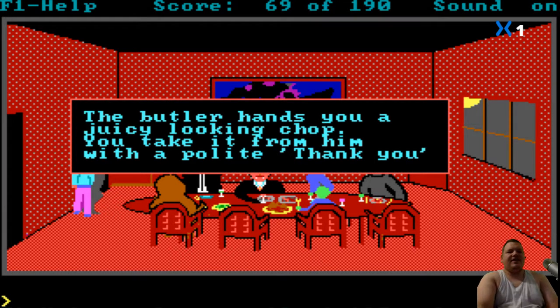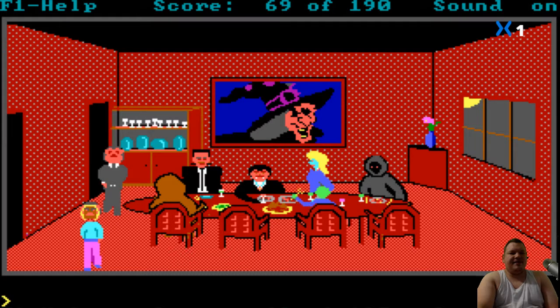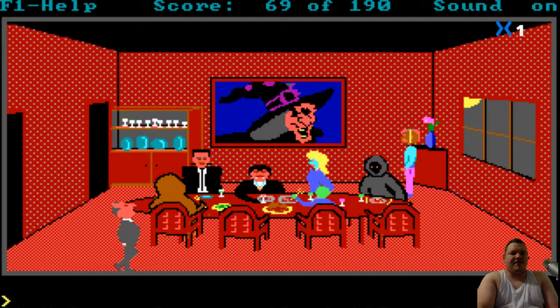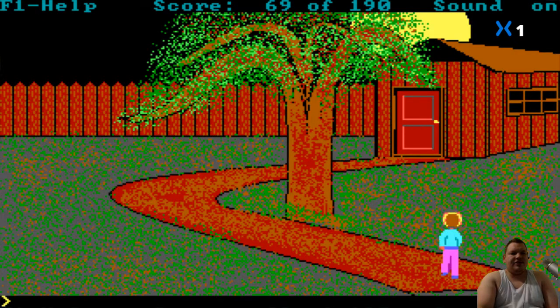And this is a juicy looking chop. Sometimes these games get very annoying when it comes to moving around. Like, he was blocking my way, so now I have to go all the way around. Alright, first we'll go out the store. And there's a shed.